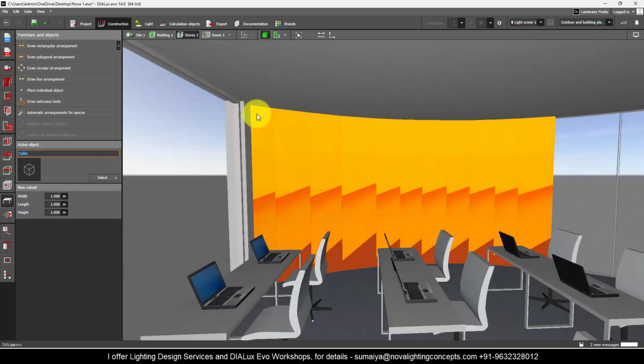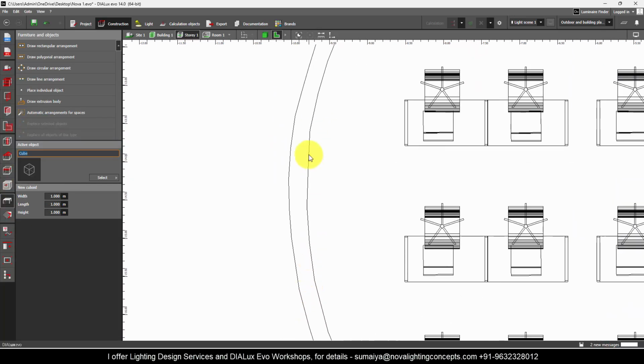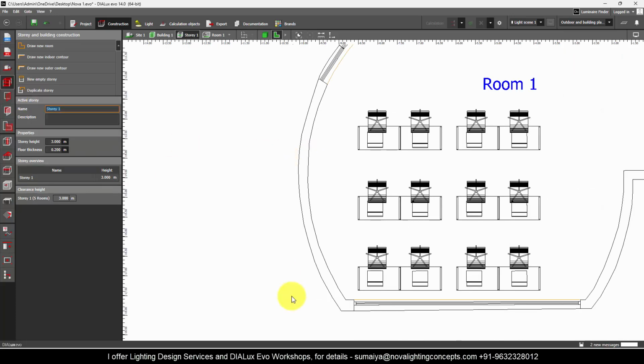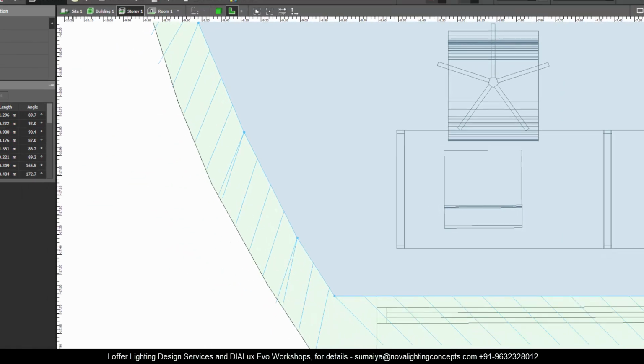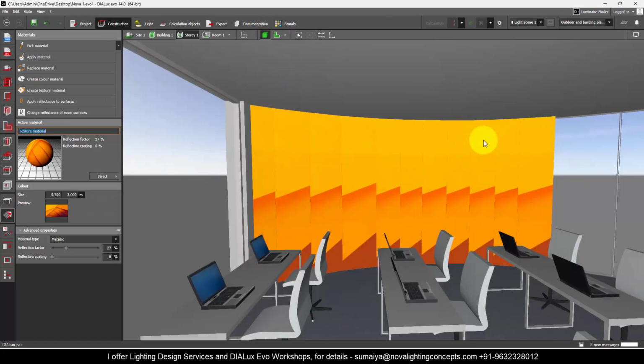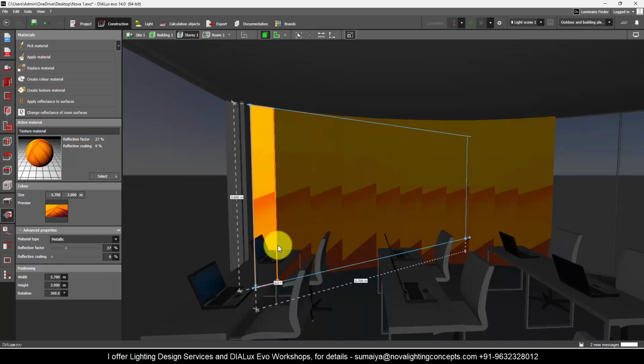First, understand that you have drawn this curved wall with points. You went to indoor contour and you have these points. Now each point to the next point is one polygon, or you can call it one surface. From this point to this point is the next surface. So the image is applied for each section. The first positioning is correct.